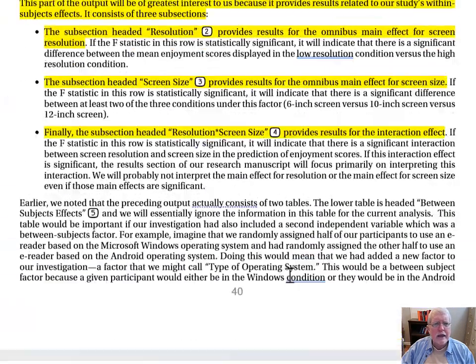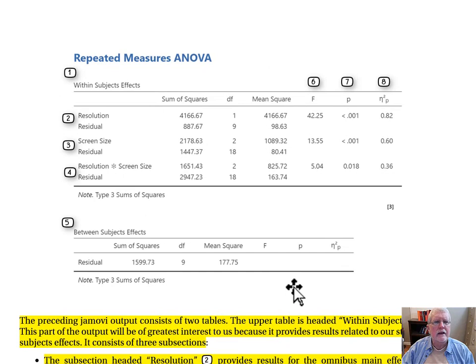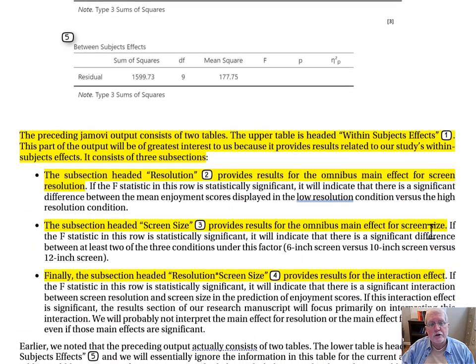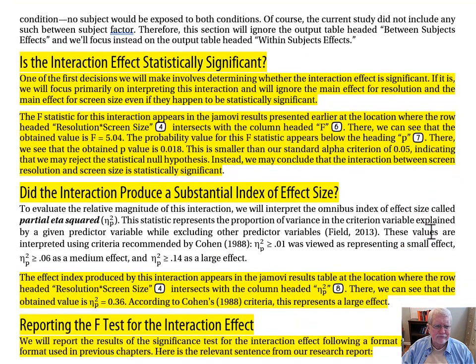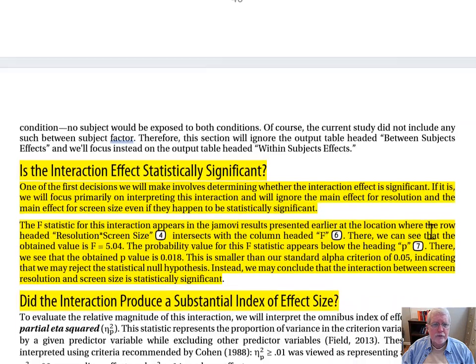Where did that come from? Let's go back to page 40, looking at the ANOVA summary table. In the row for the interaction effect, this third row, under the heading partial eta squared, the value for partial eta squared is 0.36. According to Cohen's criteria, that is a big index of effect size. So our interaction effect is not only statistically significant, but it is large. It is of large enough magnitude that we can call it large according to Cohen's criteria. I return to page 41.